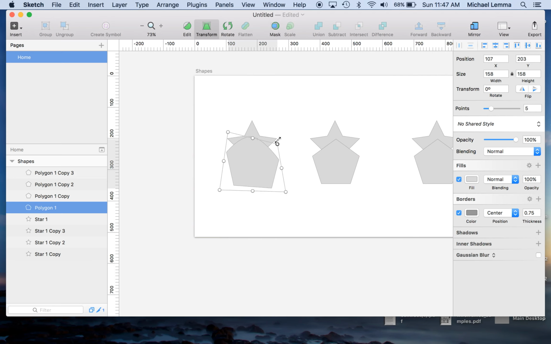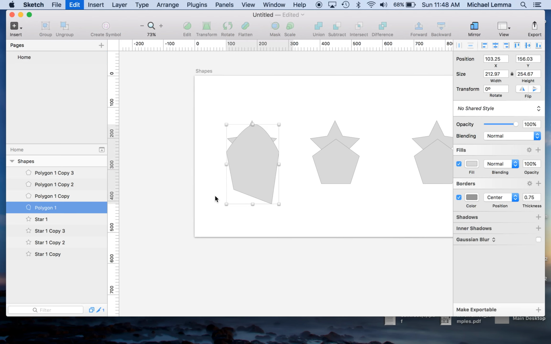There's a lot of different ways that you can skew this by selecting each different anchor. As you can see, I'm moving this around a lot. I'm making it tighter, and I'm moving it up and down. So there's different ways to skew it if you wish.